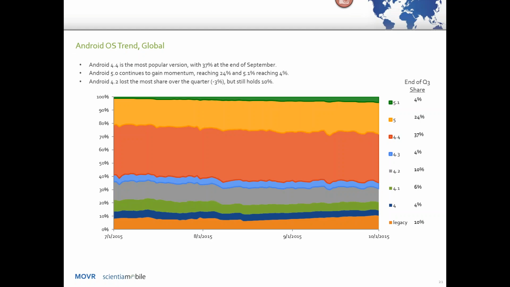Looking at Android, the trends here, 4.4 is the most popular version with 37%. 5 is picking up momentum. We finished at 24%.